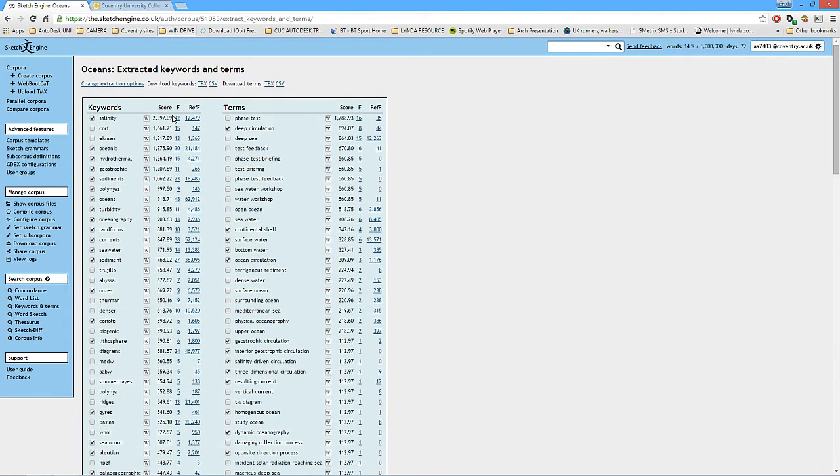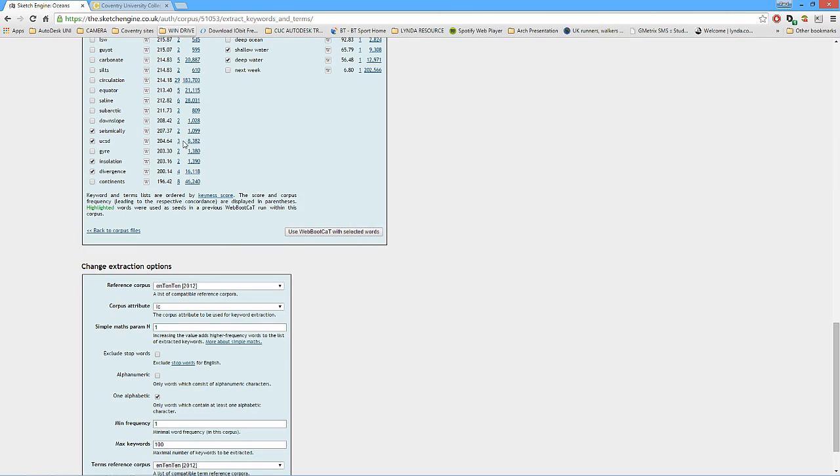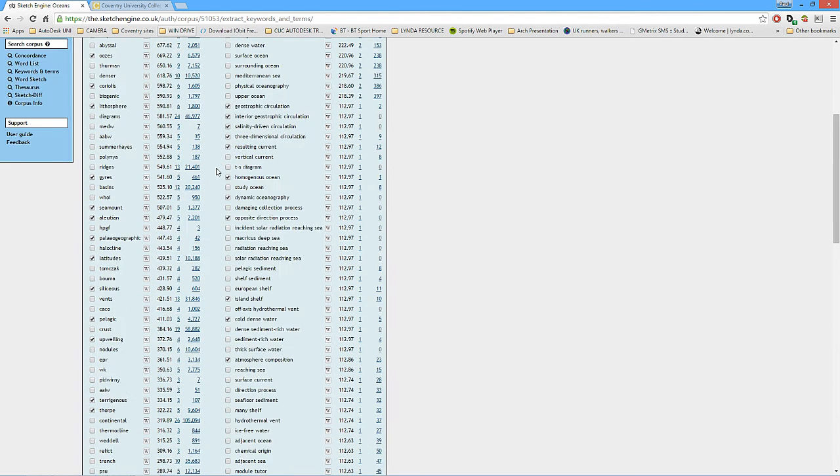Now all of the keywords and terms are arranged by a score value. That score is explained on this PDF. It's a bit above my head, to be perfectly honest, but there's lots of interesting looking calculations that have gone in to generate the key score.